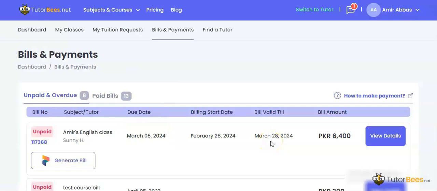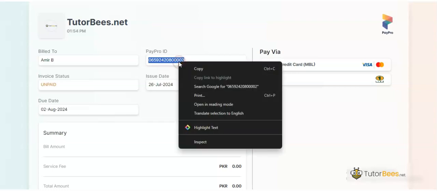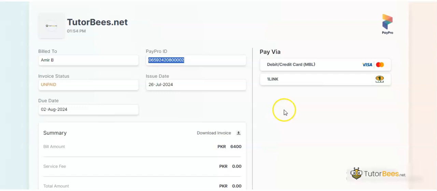To pay the bill, you will need to click Generate Bill. Now, you can see the invoice. This is your paper ID. You will always need this ID to pay your bill. You can copy it by clicking on this button.